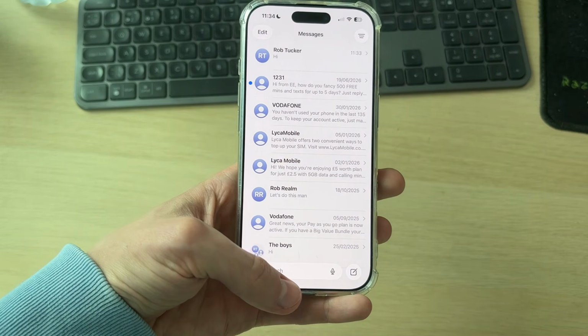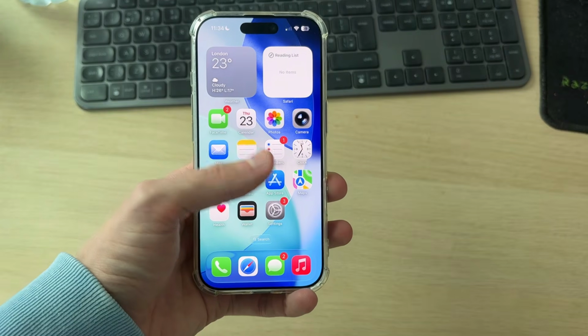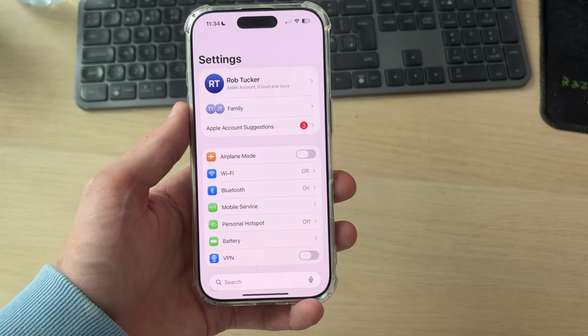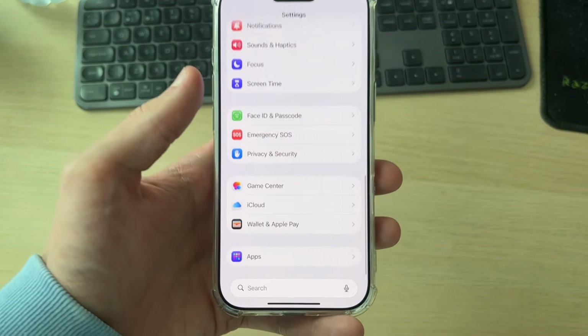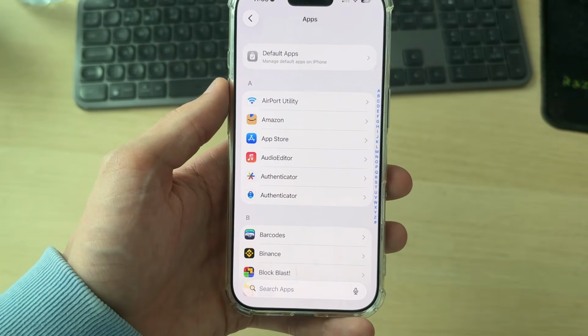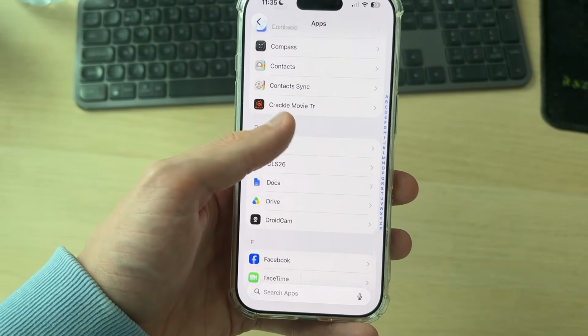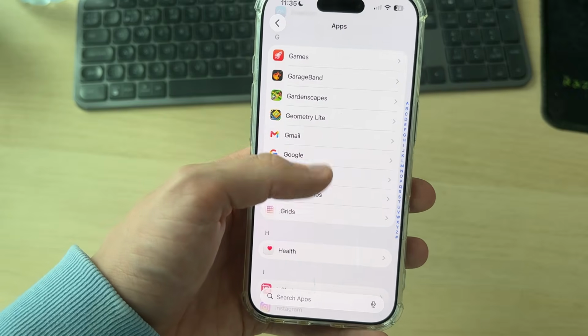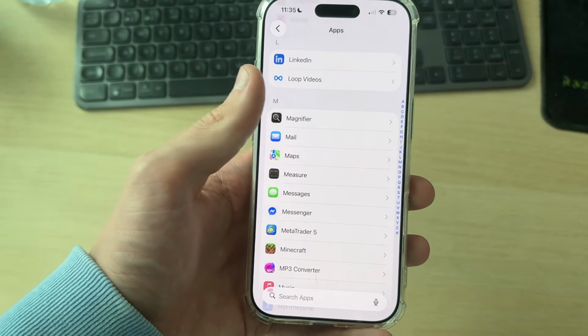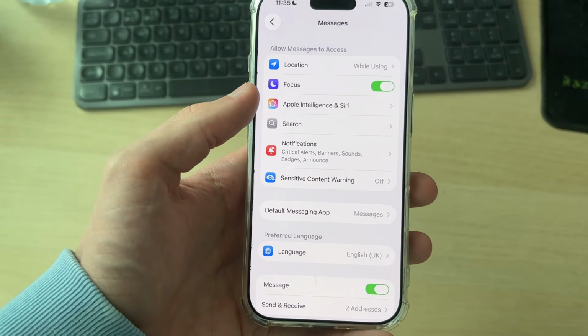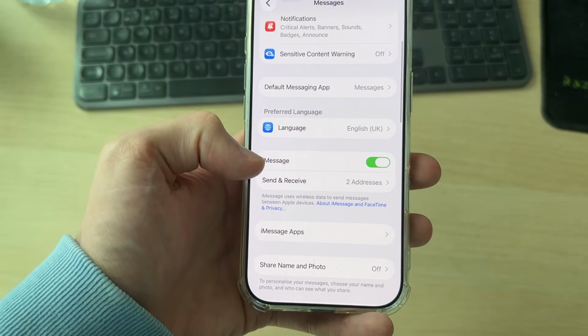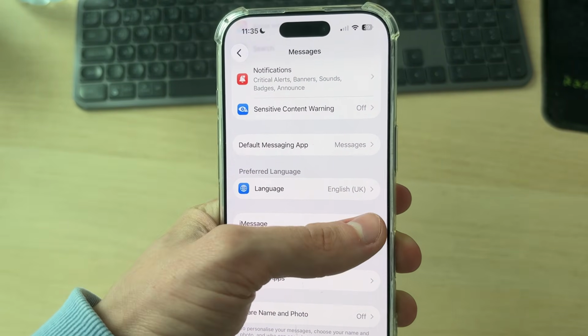First of all, you need to make sure you have it enabled. To do that, come out of the Messages app and open up your settings. Scroll to the bottom. You'll find the option for apps and you can tap there. Then scroll down and find the option for Messages. It's alphabetical, so it'll be under M. Find it and tap on it. Scroll down and find iMessage and hit the switch.